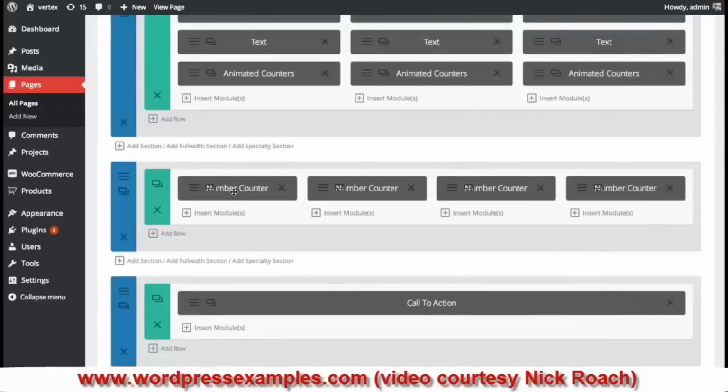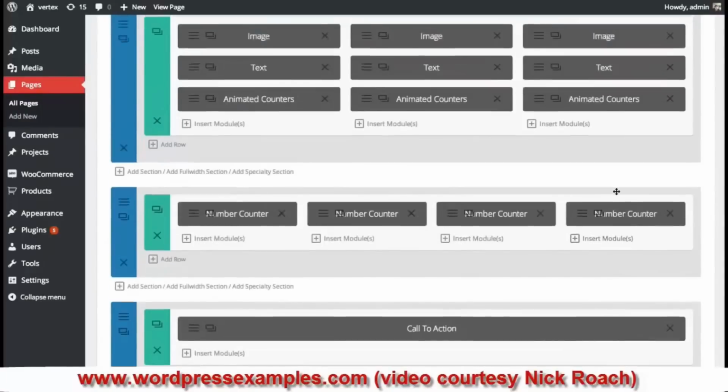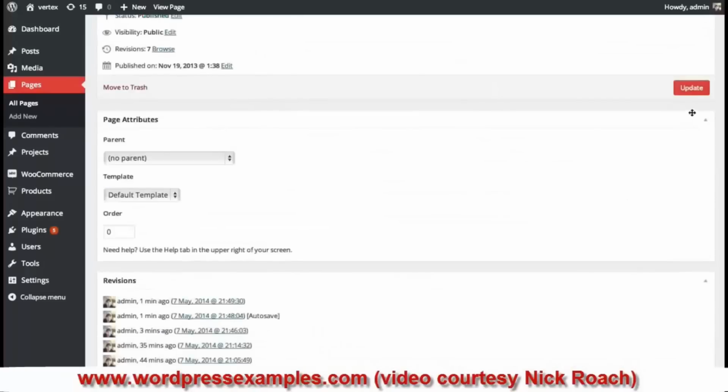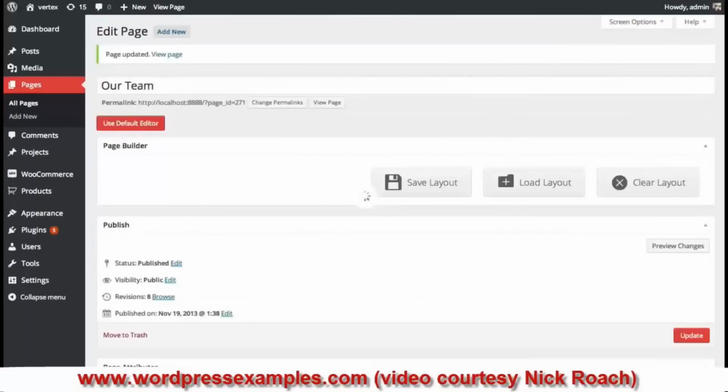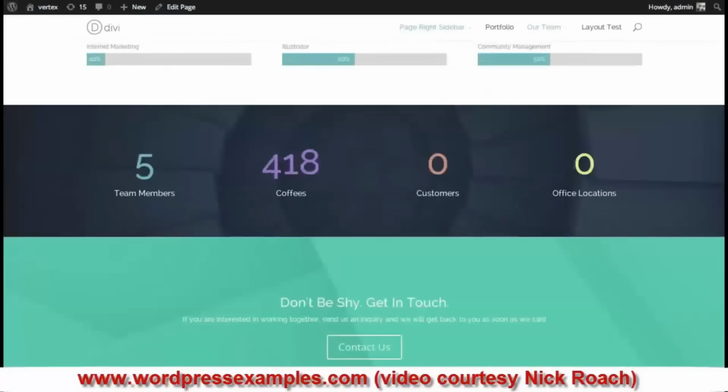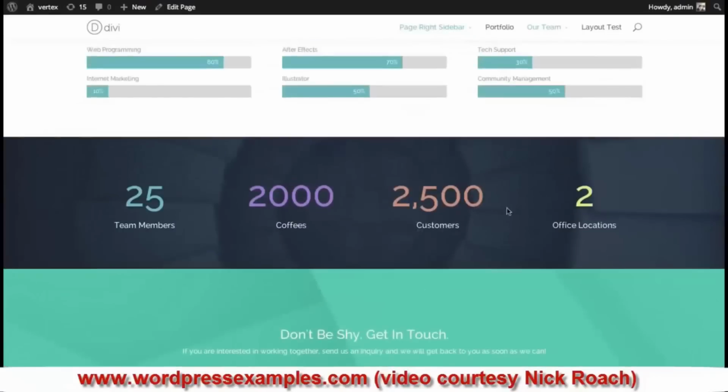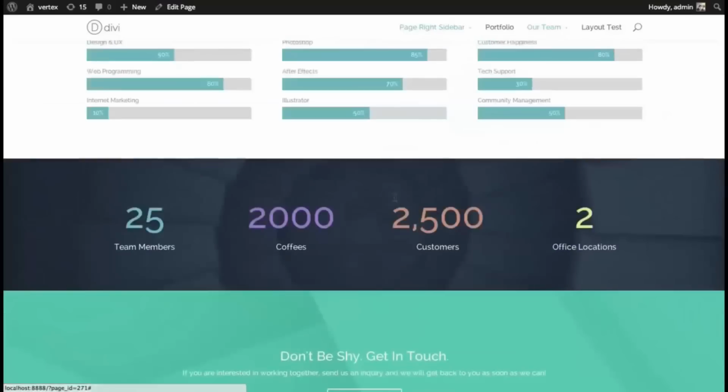There we go. I've added 4 unique stats about our company. Give them all a nice unique color. I'm going to click Update. Now when we scroll down, there we go. You can see we have our 4 numbers. They've counted up to the number we defined. And that's a basic overview of how to use the counters module.